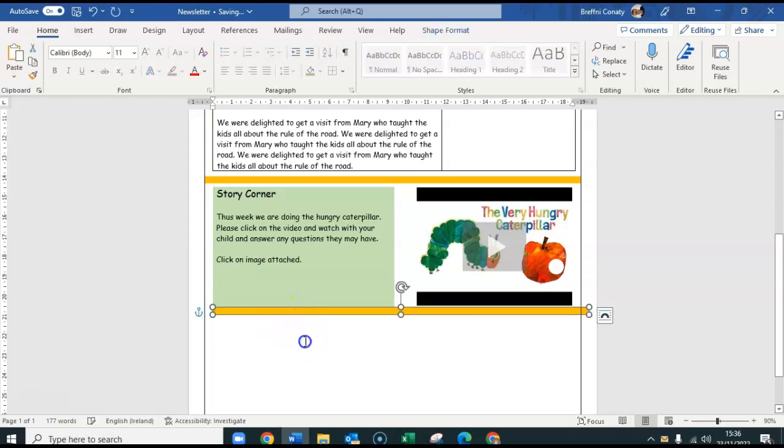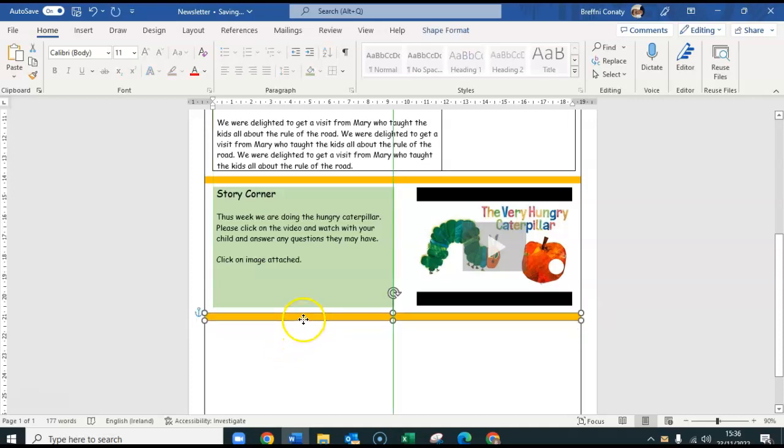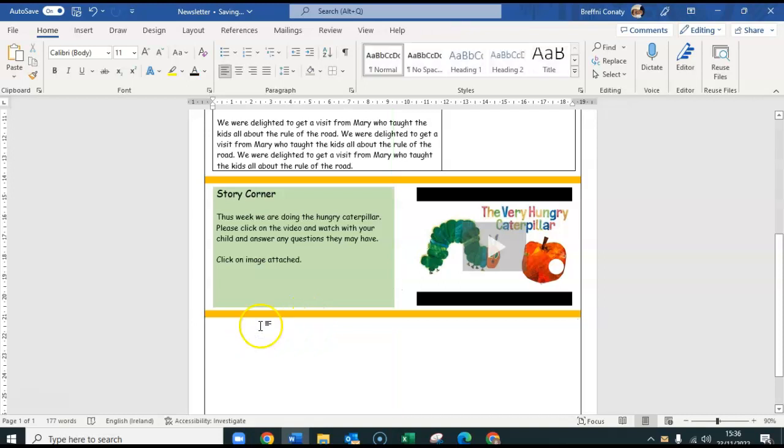I just want to fit it into my margins a little bit better. So I'm going to pull him down. I'm going to squeeze him into about there. Should look good. Okay. I'm going to find my cursor again, which is down here.